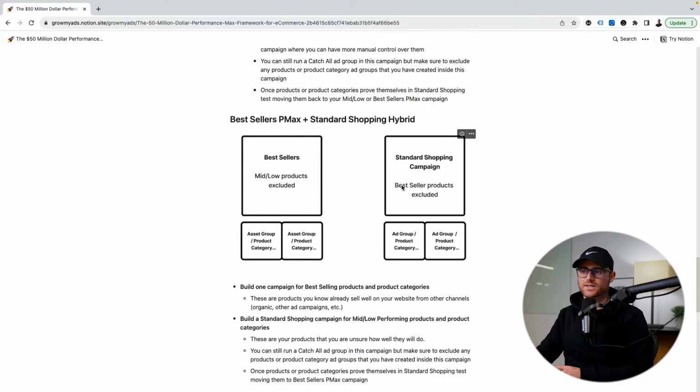Now, make sure in these scenarios you're running regular display remarketing campaigns, because those products will not be getting remarketed inside of your Performance Max campaign, because they're excluded. So always make sure to also be running your regular display remarketing campaign setup too. You're going to miss out on that if you're just running those products or product categories inside standard shopping.